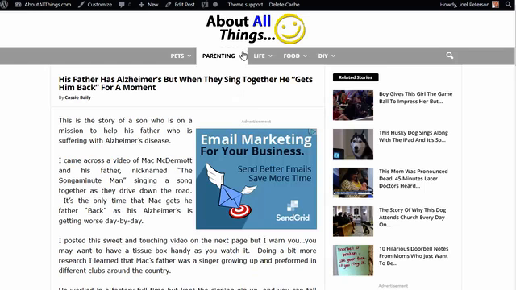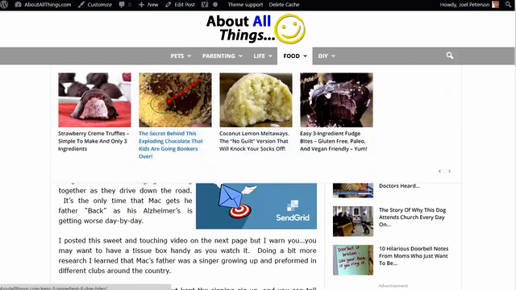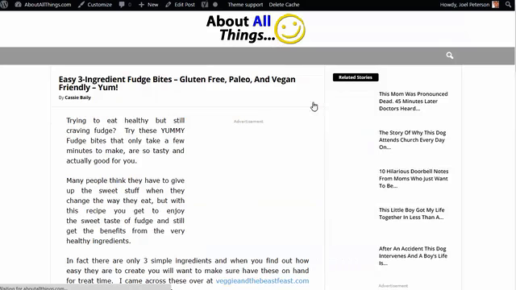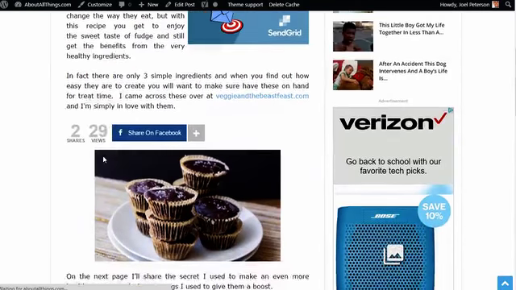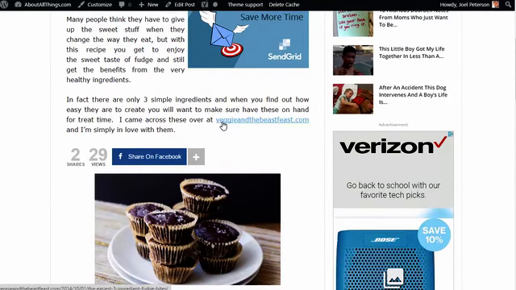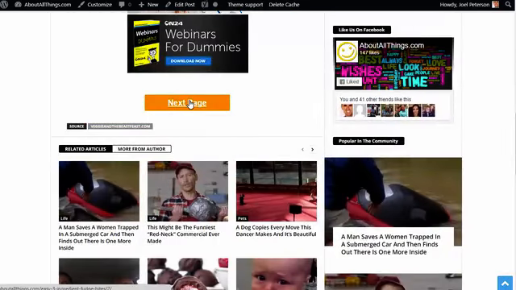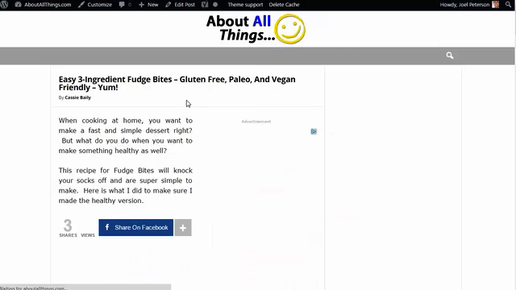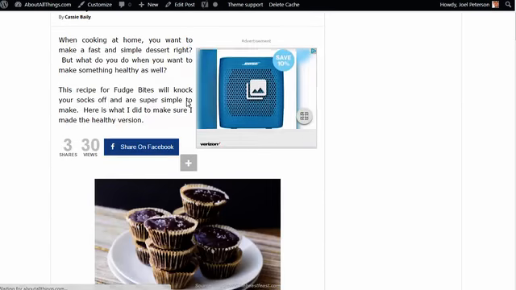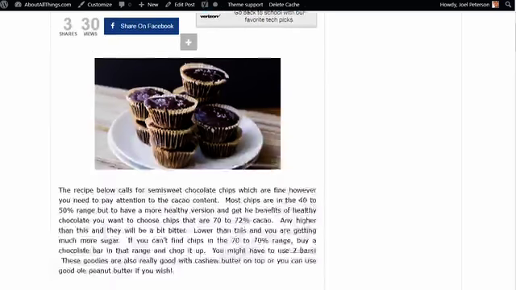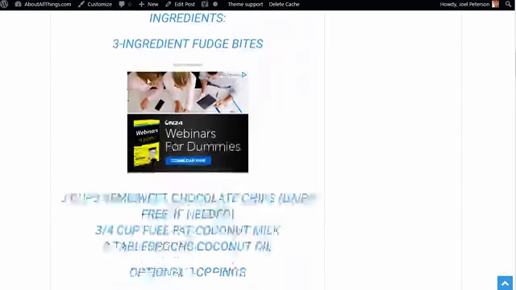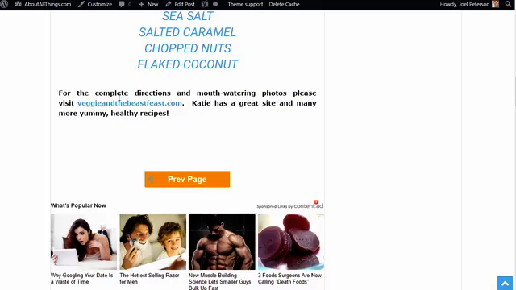Let me show you an example on one of these. If I go into food here and I go to this easy 3-ingredient fudge, paleo and vegan friendly thing. So I talk about, hey, I found this awesome site over at Veggies and the Beast Feast, and go totally visit these guys. They have an awesome recipe. And then what I usually do is I basically say, hey, I made this recipe because I did, and I changed it a little bit. I made it a little bit healthier, and this is what I did. And so I've got the recipe in here. And hey, for the complete directions and mouth-watering photos, please visit Veggie and Beast. Katie has a great site and many more yummy, healthy recipes.